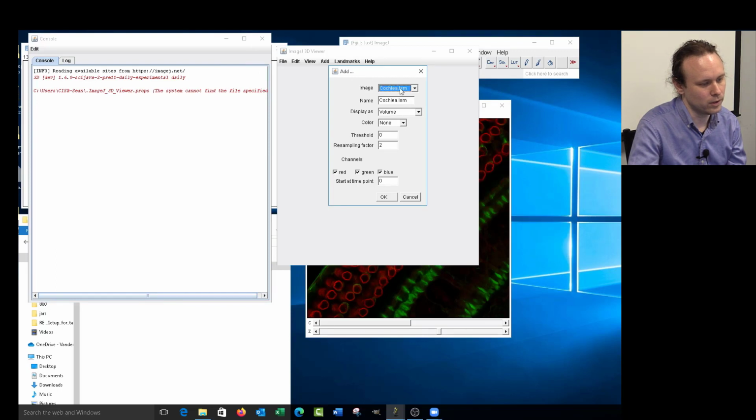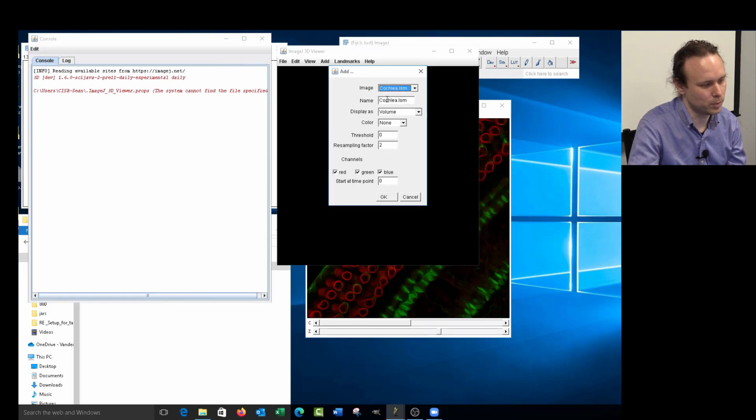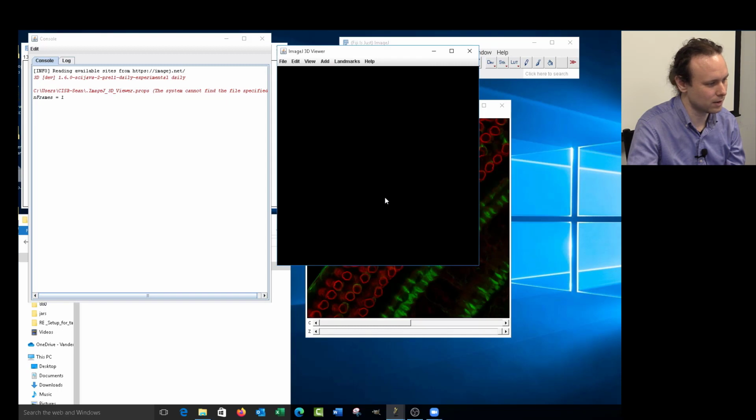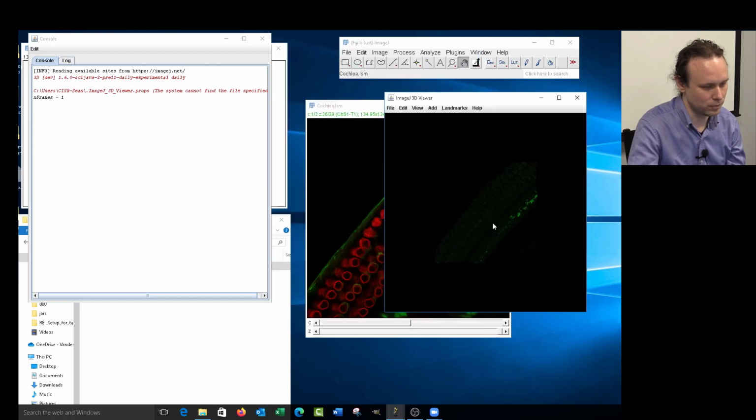And then it's going to open this window here. So it says, what image are you wanting to open? What name do you want to give it? How do you want to display it? We can do volume, orthoslice, which is sort of what we looked at before, surface, things like that. The resampling factor, I always change back to 1. This is essentially how much the image is binned. And then what color channels it's reading in. I'm going to uncheck the blue because there's no blue in this image. Click that. It will take a second to do some calculations on the 3D. And hopefully, there it goes.